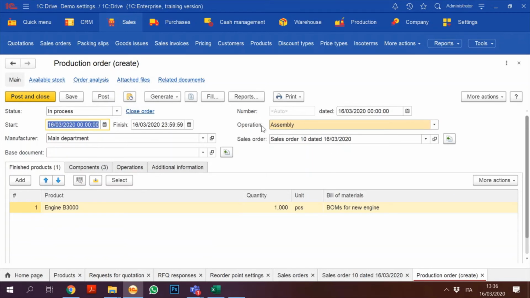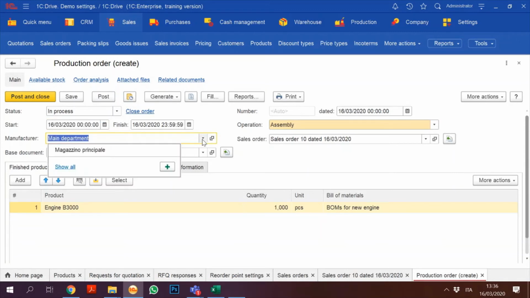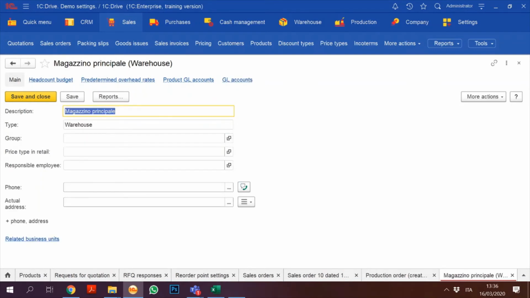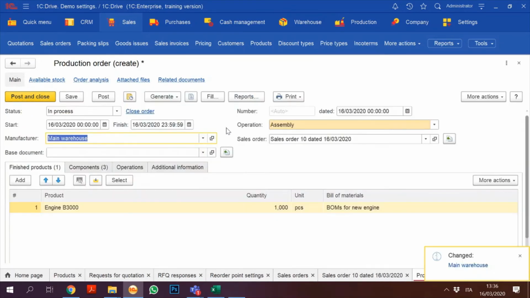Look, instead of the other where it was not filling, here I have the sales order indicated because this one is production by order. Remember, like we showed, change it because otherwise it will not work. Manufacturer, select magazzino principale, or you can change it and call it main warehouse, to respect people who are not Italian. If you are not able, it's not a problem. Here, you can always enter and change.